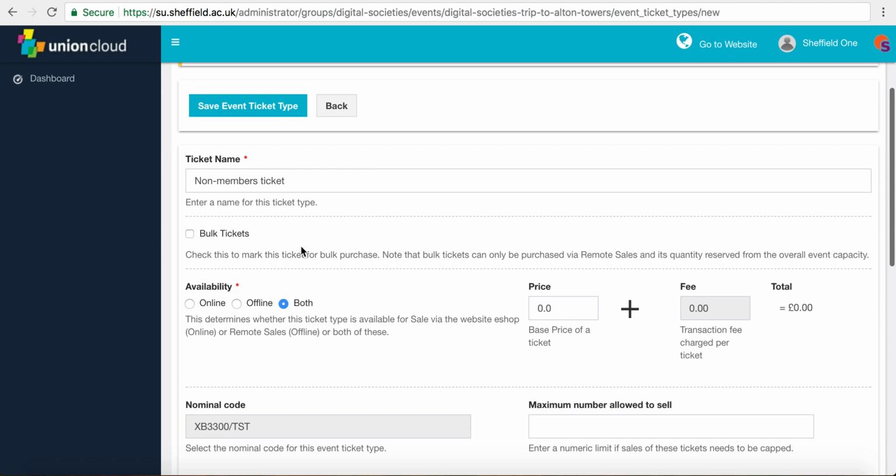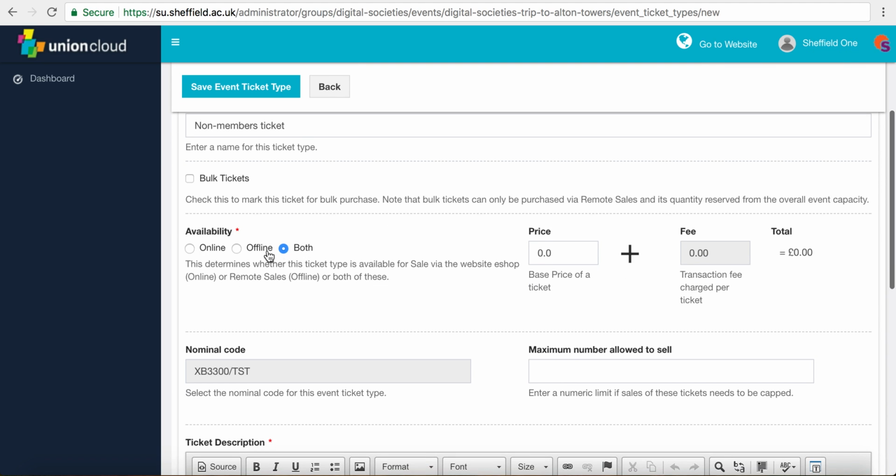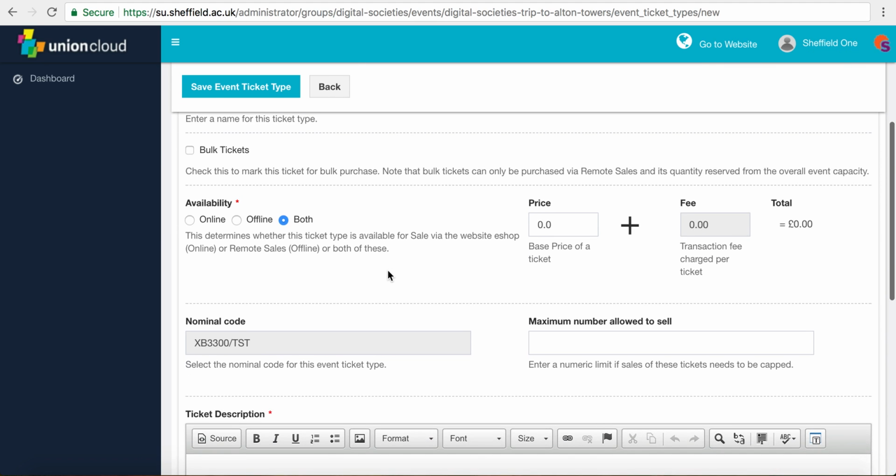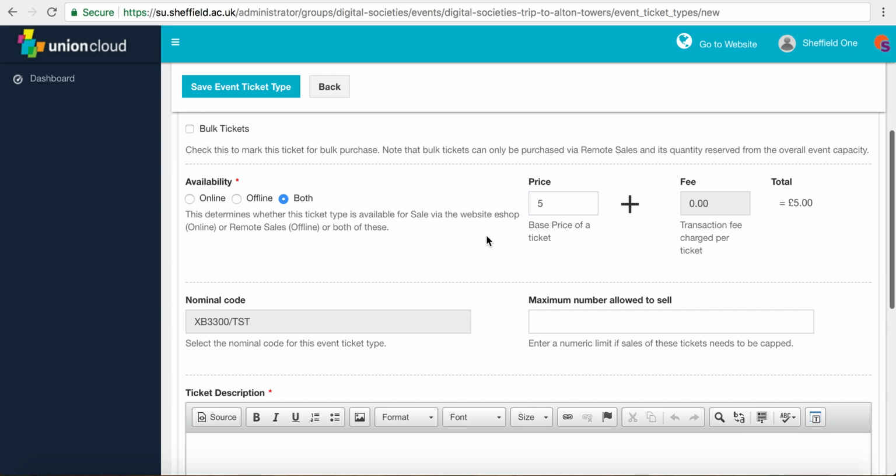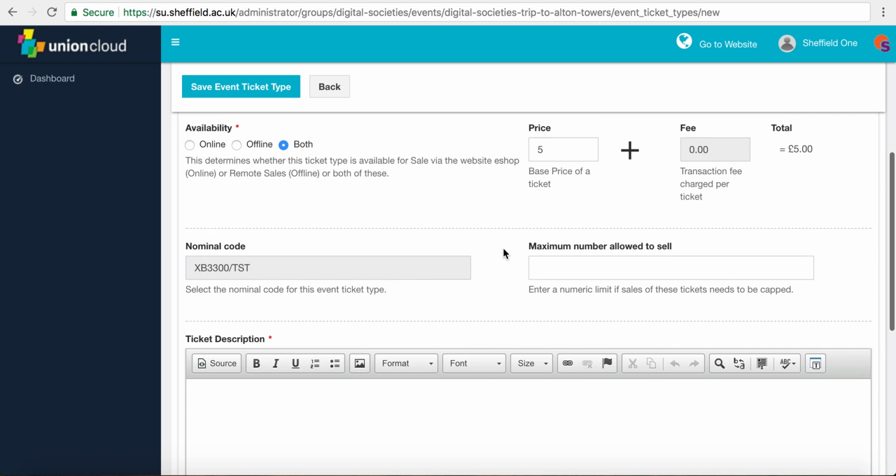Now leave bulk tickets blank and always leave the availability as both. Even if you want to stop selling the ticket, you use a different option for that. So our price for non-members will be £5 and we'll probably sell the members ticket for a slight discount at, let's say, £4. And it's really important that you don't pay any fees at this point because the Students' Union pays this for you. So it's a really big advantage of using this platform.